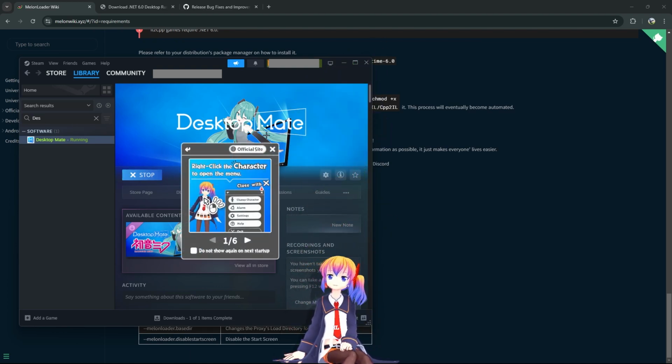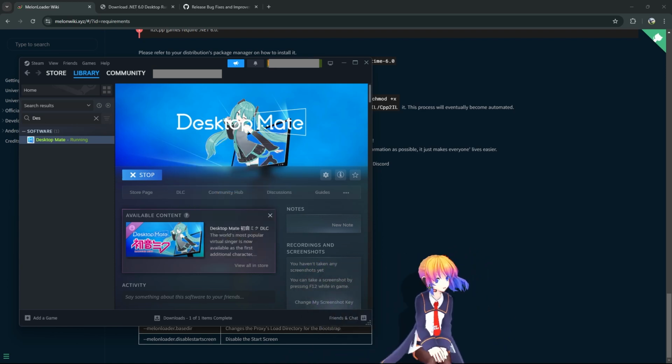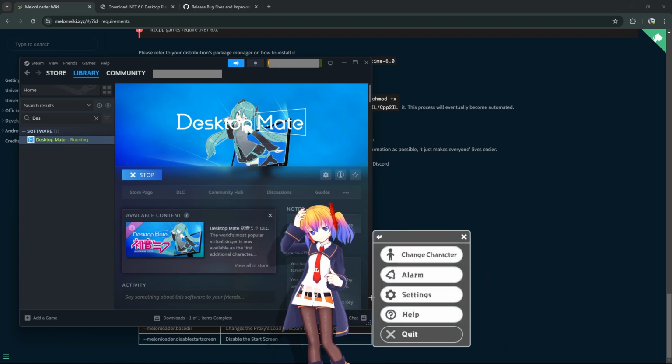Now, as you can see, the DesktopMate is working properly. If you want to close it, you're gonna right click it and then quit.